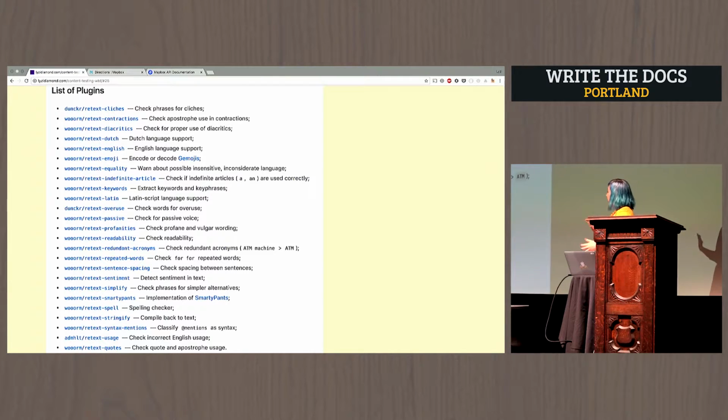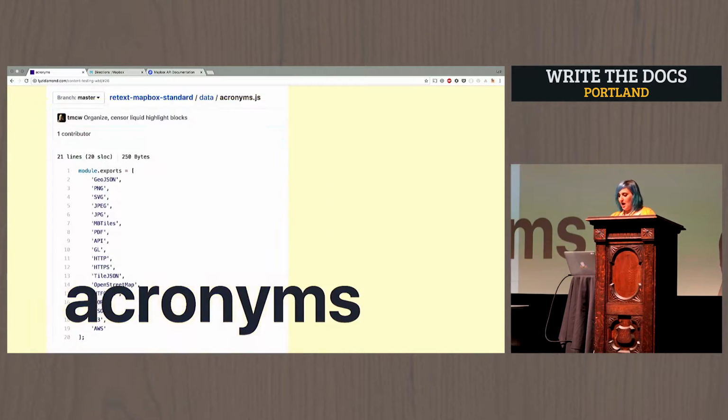So what we did, retext-mapbox standard, is another one of these plugins that is specific to Mapbox. And in retext-mapbox standard, we have 3 different types of words and phrases that we added. So we added a list of acronyms that are acceptable. These are the only acronyms that are acceptable. All other acronyms will throw an error. And these are just ones that are commonly used in our documentation.